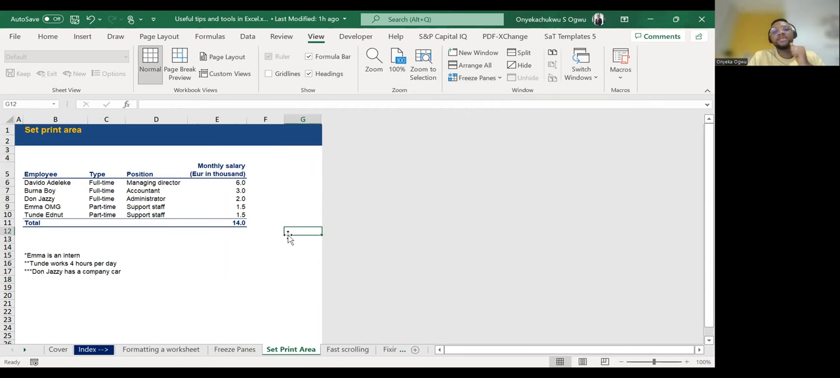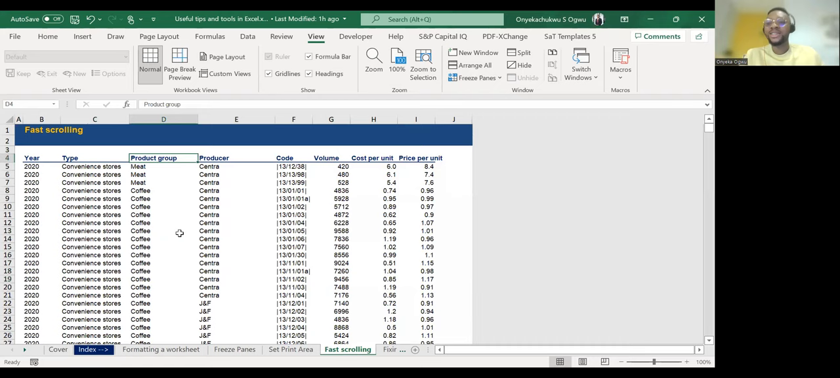Go to fast scrolling. I'm looking at time, and we have to be done by 12:10 because we started 10 minutes later. So, fast scrolling.